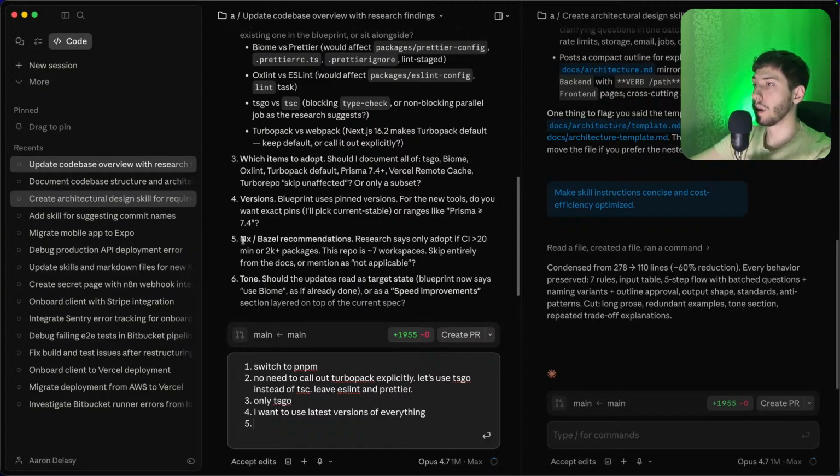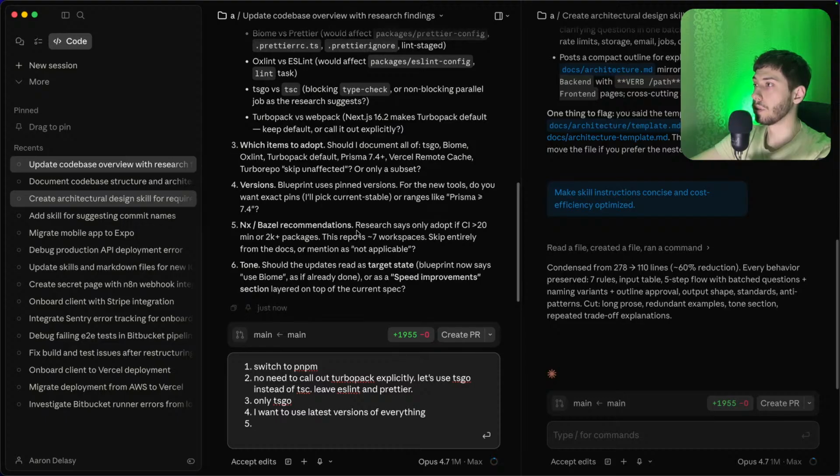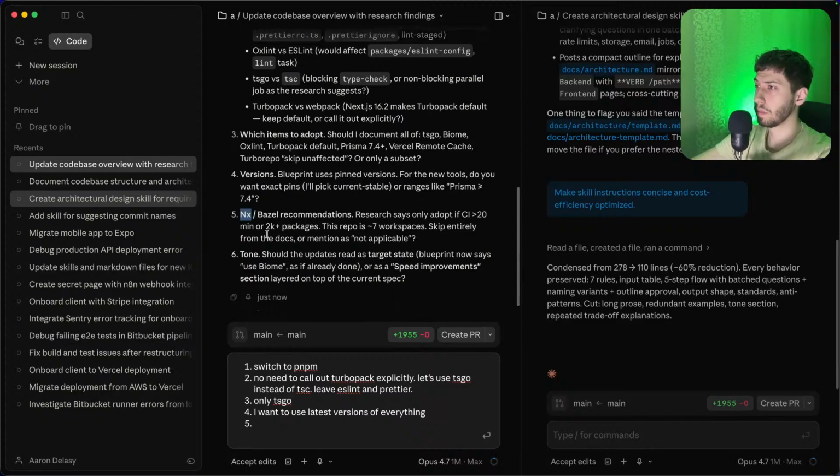Alright, fifth, Nx Bazel recommendation. Research says only adopt when CI is longer than 20 minutes. Nx. Yeah, I don't need that.